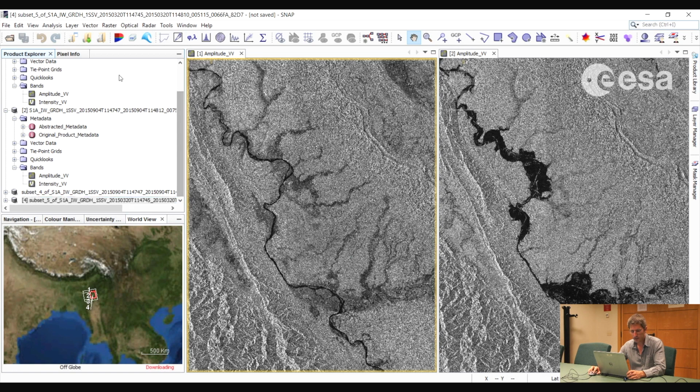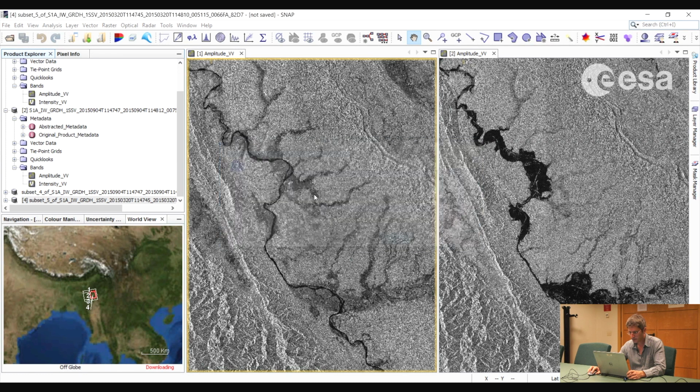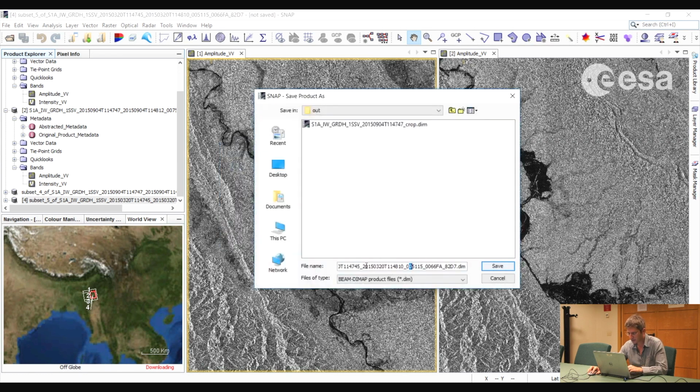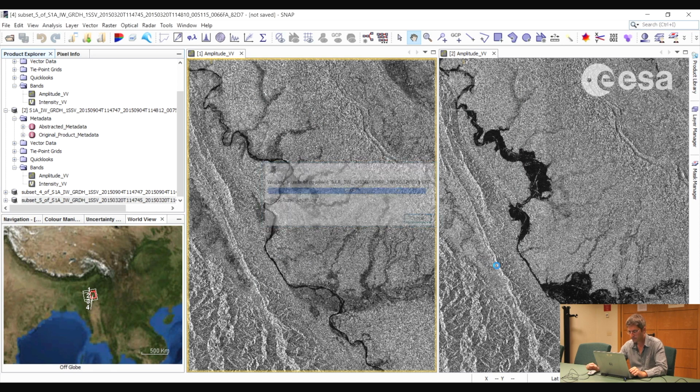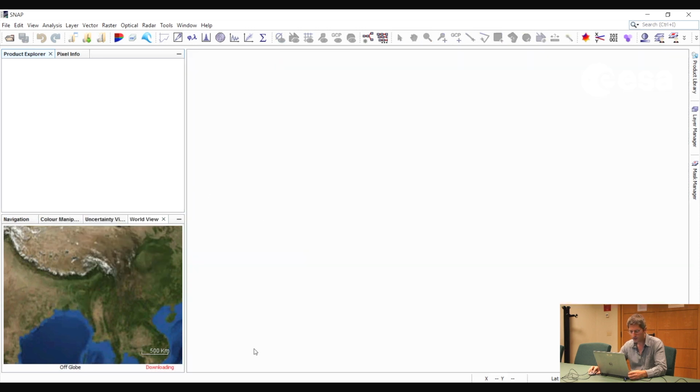Then we can do the same for the other image. We go to File, Save Product. We select Yes to convert to BEAM-DIMAP format. And then here we take out the automatically created prefix, and we insert our own suffix, removing parts of the file name and calling it underscore crop. Now we will close all of the images in the Product Explorer window, and we will open only these two subset images.